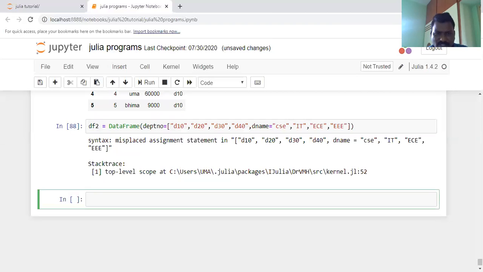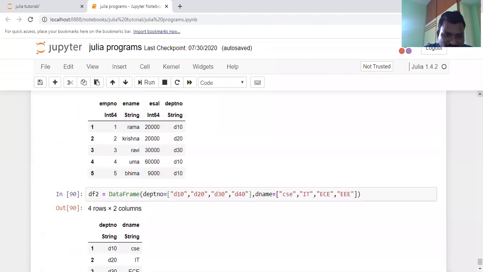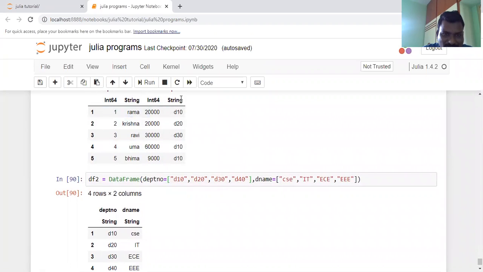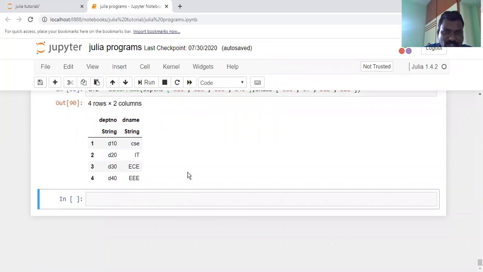Execute this one. If you see these two tables, the department number is common to both tables. The employee table has the department number, and the department table has the department number. Only from this information can you join the two tables. How can you join these two tables? By using the join function.